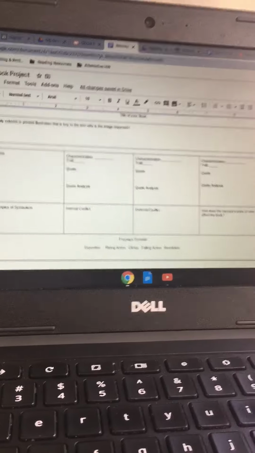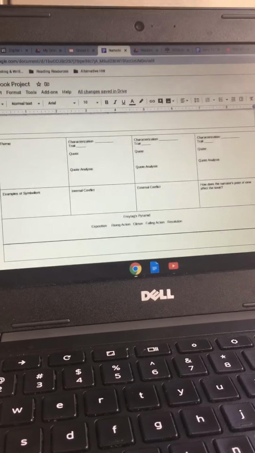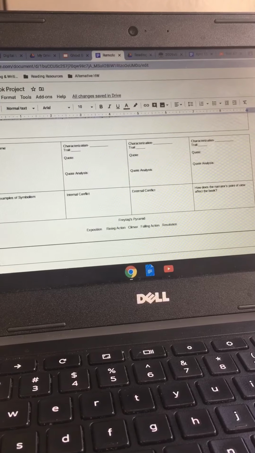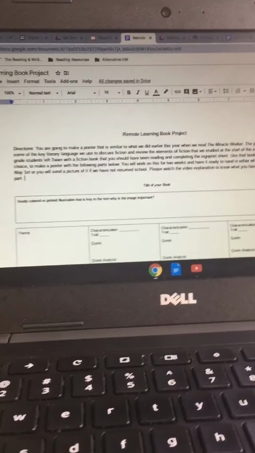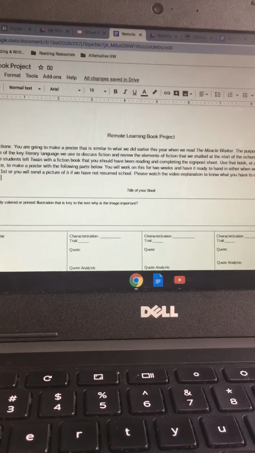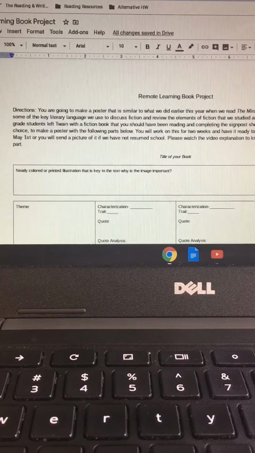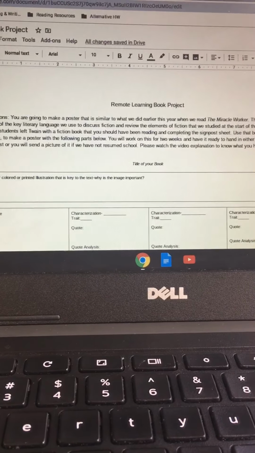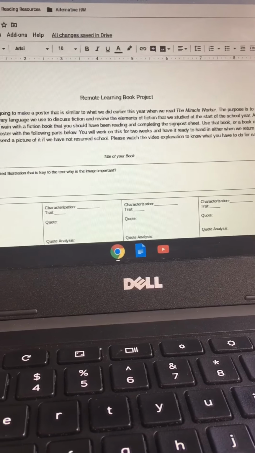It's the paper with a bunch of boxes on it, and for each section, there's a different type of thing we're looking for. So let's read the directions. You're going to make a poster similar to what we did earlier this year when we read The Miracle Worker. The poster is to review some of the key literary language we used to discuss fiction and review elements of fiction we studied at the start of the year.